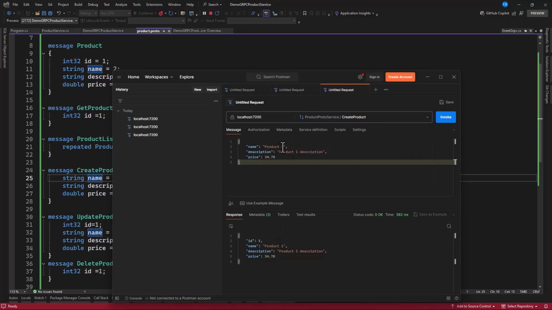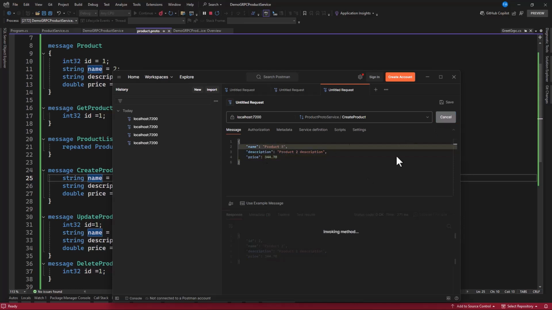Okay, let's add another one. Let's say this is product 2, product description 2, and create. Let's invoke, and now we have it. ID is 2. We can add one more, and now ID is going to be 3. So with this, let's go to list product, click on invoke, and you can see we have the product list.